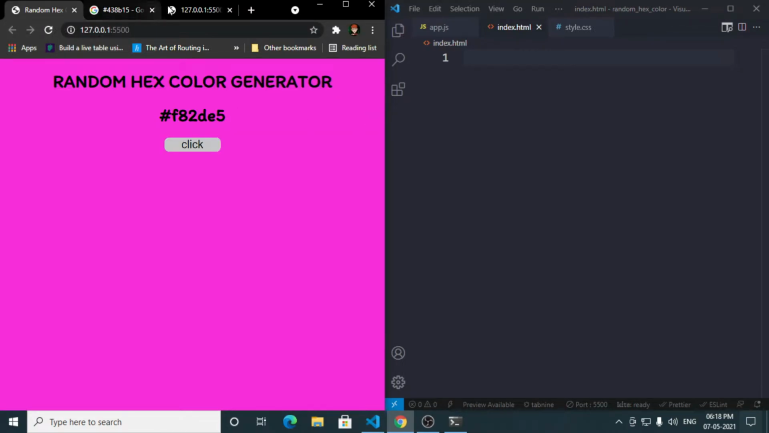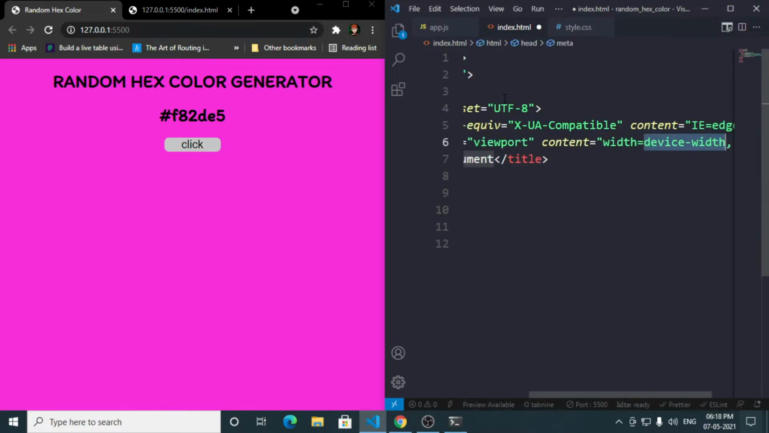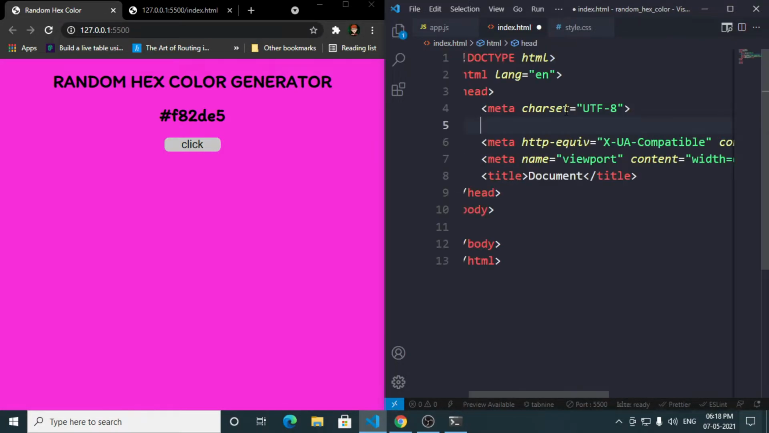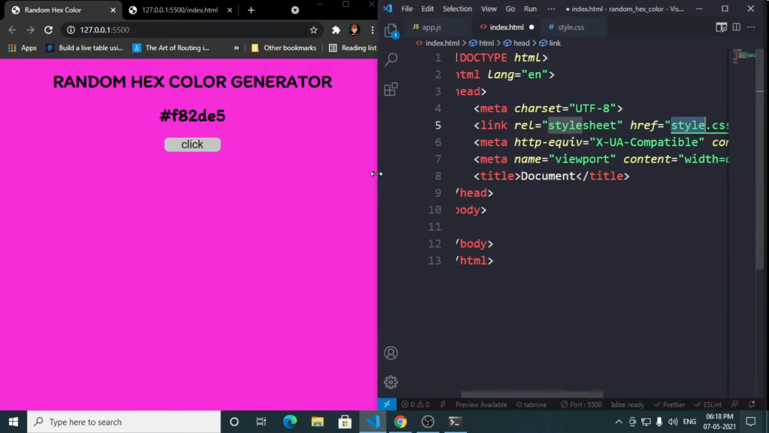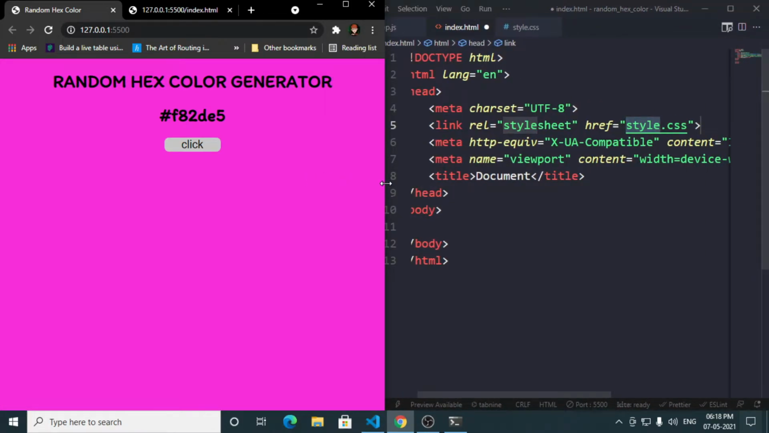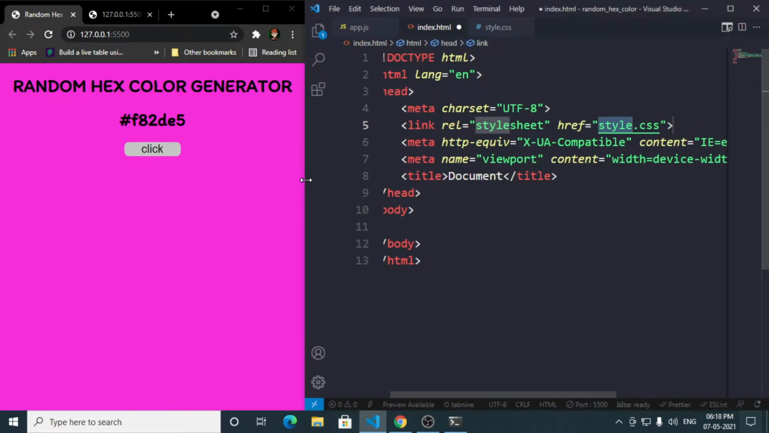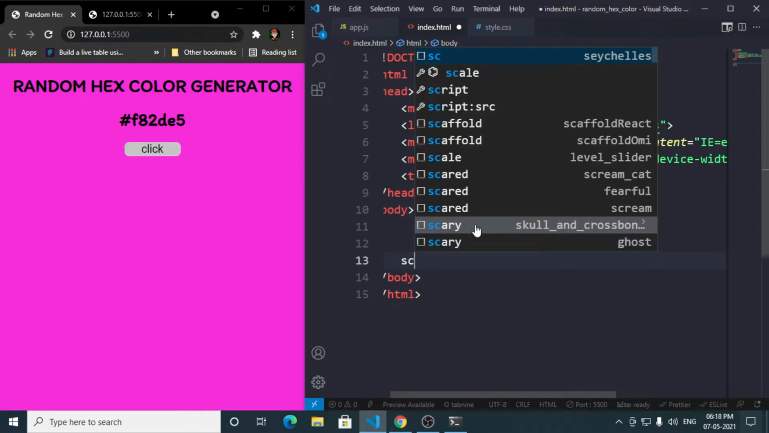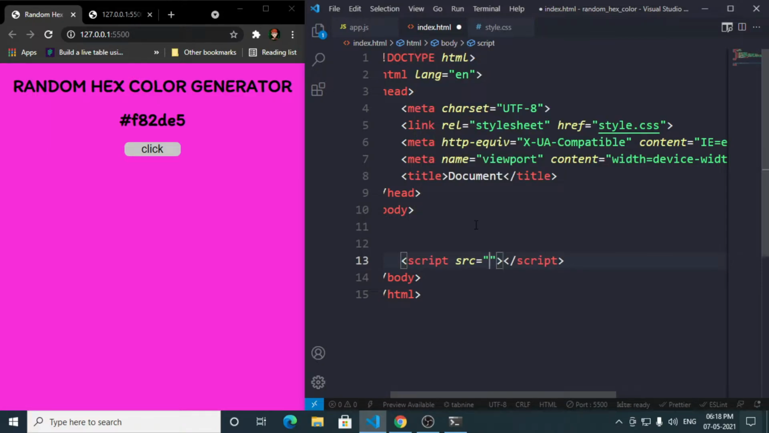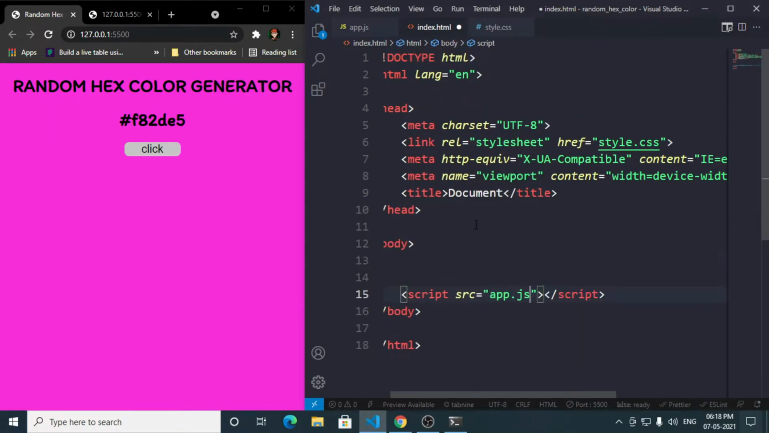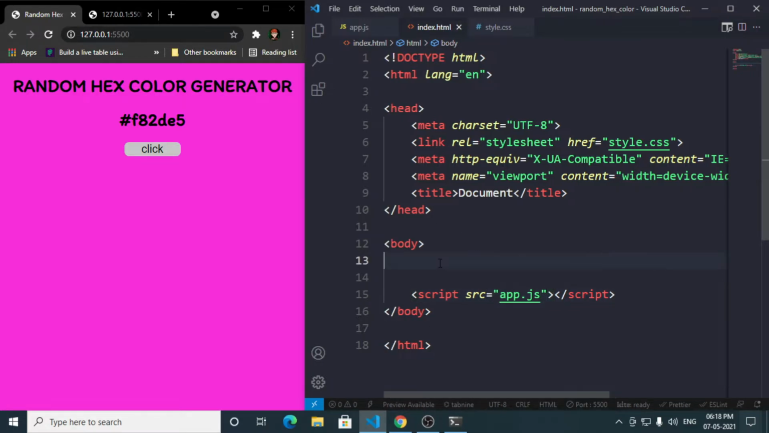As you can see, there's nothing over here. Let's close this tab and generate our boilerplate, and I need to link my CSS over here, so link CSS, and let's make it a little bit bigger. Alright, after that we need to link our JavaScript over here. So we'll give app.js, and there you go.